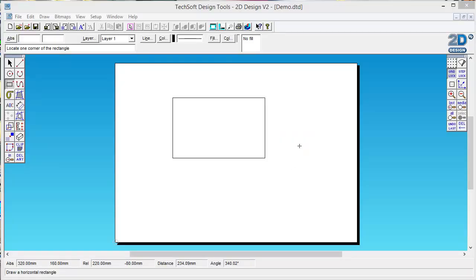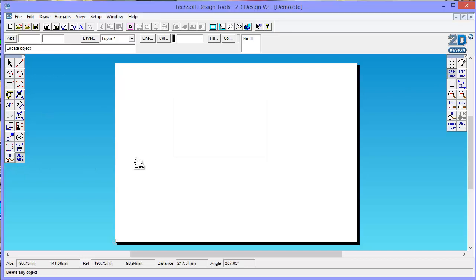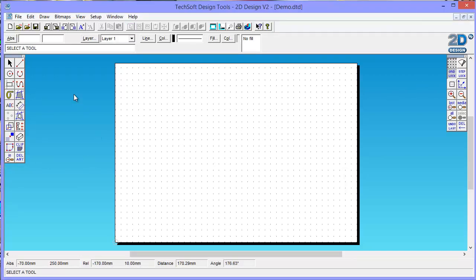Okay, so carrying on our introduction to Techsoft Designer, we'll look at a few more things in a bit more detail. So I'm just going to get rid of what's on the screen here. Just going to delete that, and I'm going to put my grid back on. Okay, so when I draw a line, I'm just going to draw a basic line first of all. I'm going to click my line tool, and I've got my grid lock on, so I'm going to draw a rubber band line just across there.